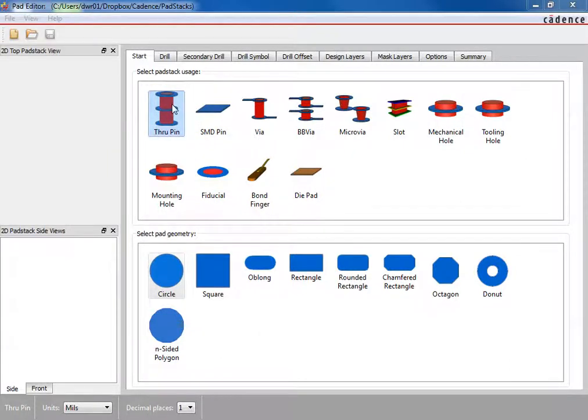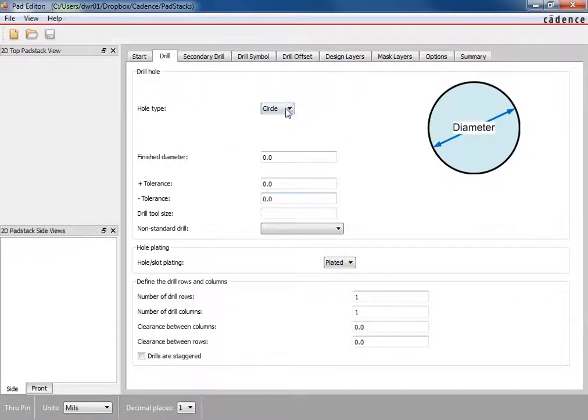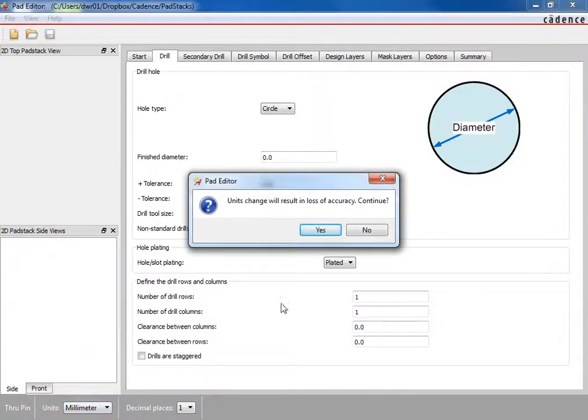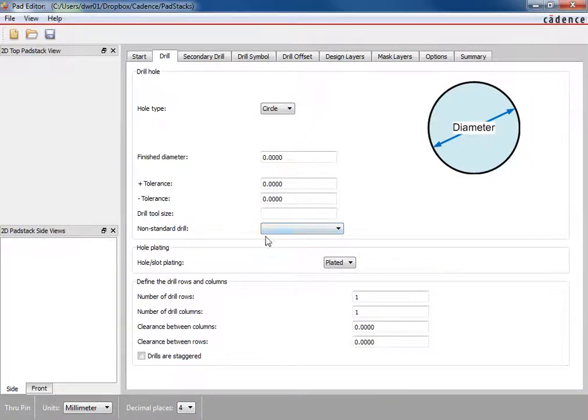So let's start with a through pin. You select it and then you select your pad geometry, and for a through pin the most standard one is circle, although you can select any of these. The next thing you need to do is go to drill, say it's going to be a circle, and specify the finished diameter. Often our units by default are in mils. Mils is not millimeters, and a lot of CAD drawings are in millimeters, and it'll say changing to millimeters will result in a loss of accuracy. Continue, and you can go ahead and say yes.